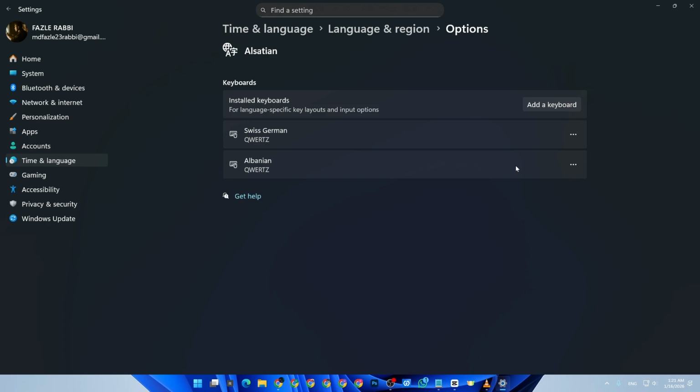Now, let's talk about switching keyboard languages. Look at the taskbar near the clock. You'll see a language indicator like ENG, BN, or something similar. Click on it and choose the keyboard language you want.